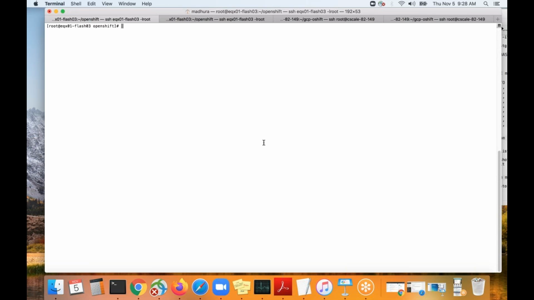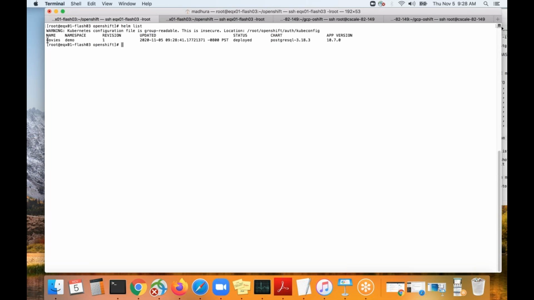So let me show you what's happening, right? Helm list. So this is the Helm chart that was called movies that I have deployed. Let's see what happens to PVC. So Robin has created this PVC for you that's called data-movies-postgresql-0, and it's using the storage class robin.